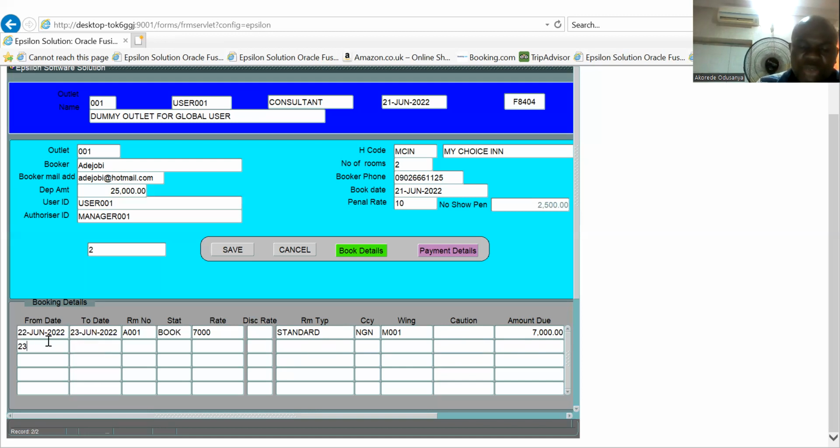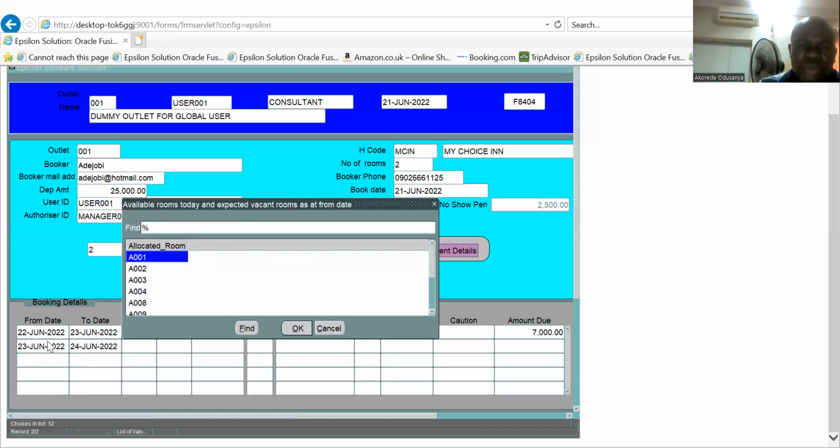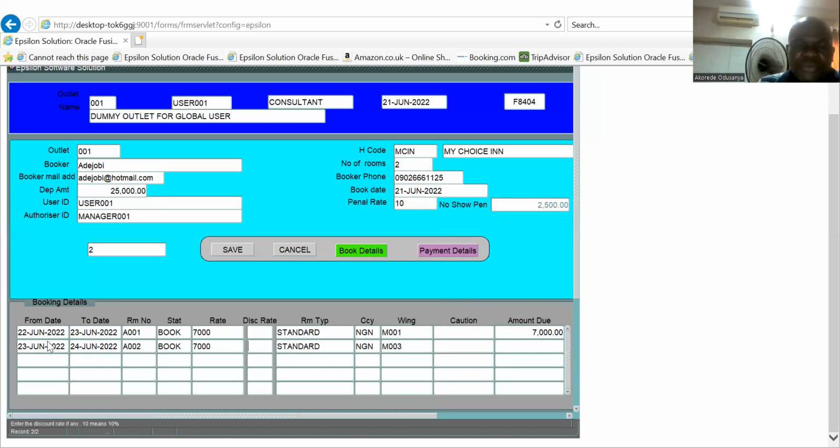Let's say that one is from 23rd June to 24th June 2022. Then we look for the rooms that you can pick. Now, for any discount rate, we say no, we just tap, and the system will compute how much: 7,000. Then if there's a caution fee, we enter the caution fee. So the 2 rooms is complete.